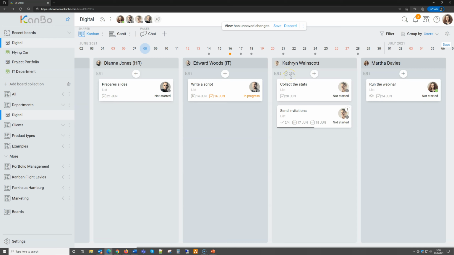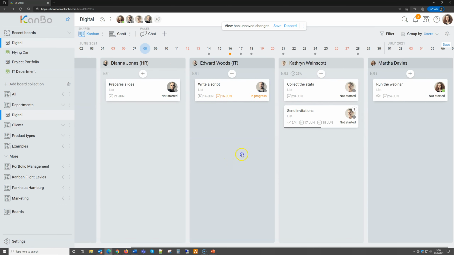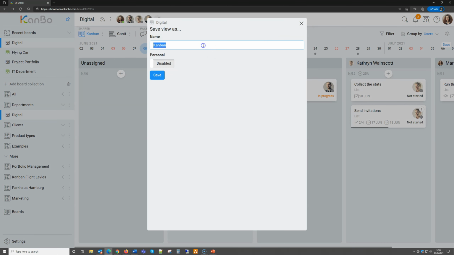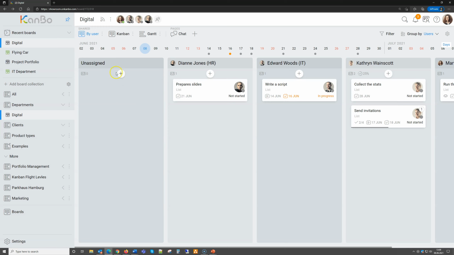This is a quite complex calculation that KanBo does based on how many subtasks, how many subcards and cards are here, and how many of them are completed. So that is one view, and if you want to keep this view for later, you just go and save it as, for example, a view named by users. And let's push it again here, so it's not the first one.